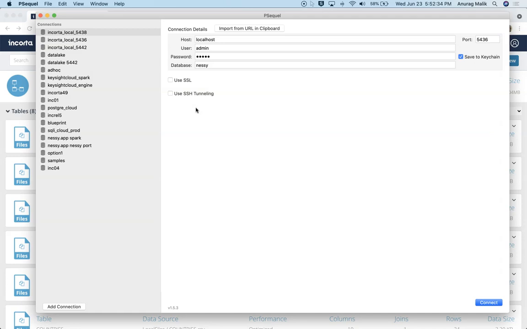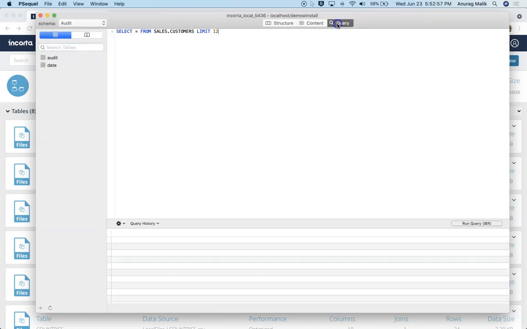Let's go to pSQL. First I'm going to connect using the engine port, which is 5436, which means the query will go to the Encarta engine first. The Encarta engine will execute the query. If for some reason the query fails, it will go to Spark. If it does not, the engine will execute the query and send the response back. This is going to be a very simple query, so I don't expect it to go to Spark. This will always go to the engine.